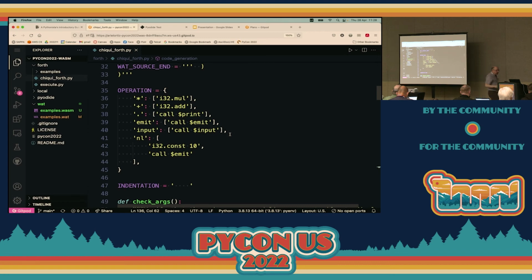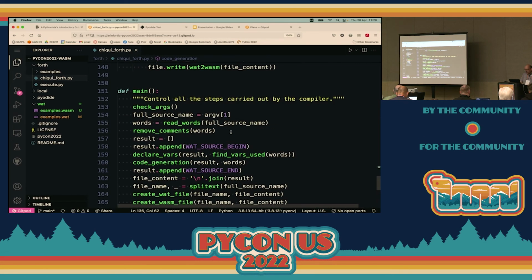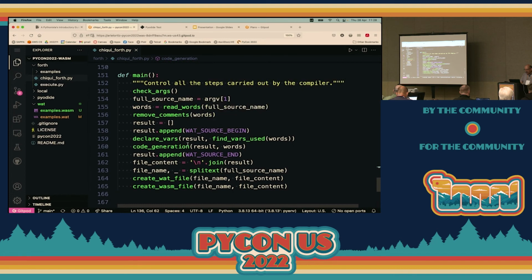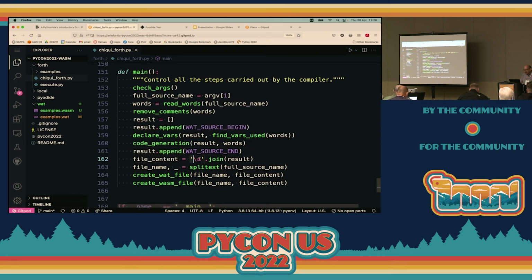If we go back once again to the description here in the main, what's happening? We were looking here at code generation. Once we've finished code generation, we just add what goes at the very end, the two closing parentheses that were in a string. We put that in result. And then we do this magical function called join. We're joining all the strings together, just separating each string with a new line.